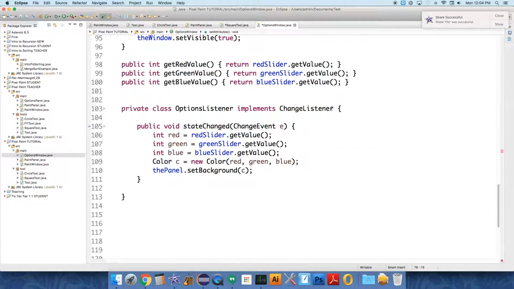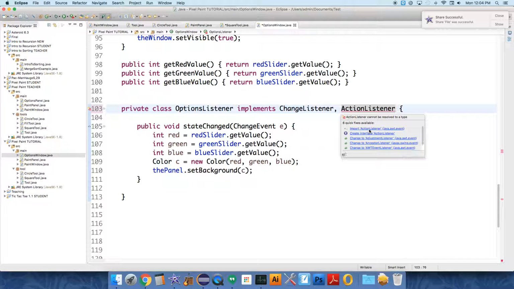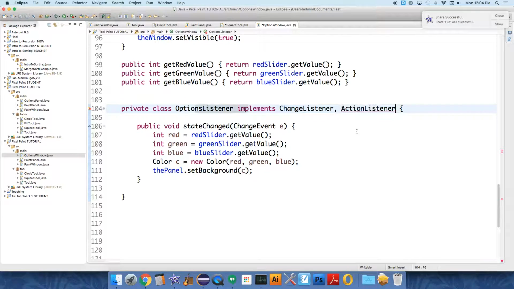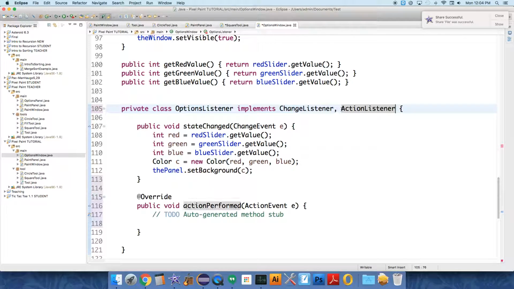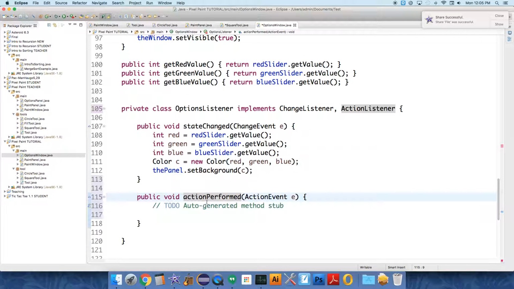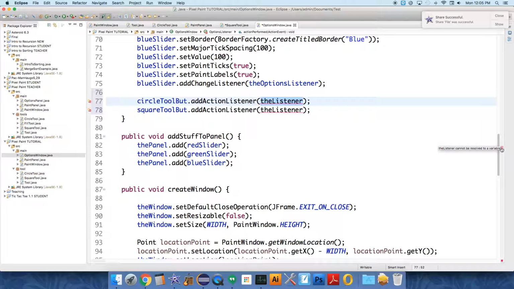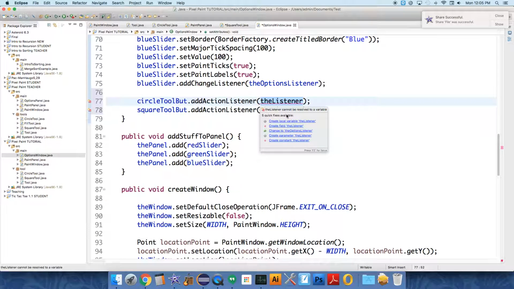So we need to increase the powers of our listener class. So not only should it implement change listener, it should implement action listener, which is a way to listen for buttons. And we'll need to import that from Java awt and add the unimplemented methods. And an action listener interface requires that we implement just a single method in that class called action performed. So now, under action performed, that's where we're going to listen to these buttons.